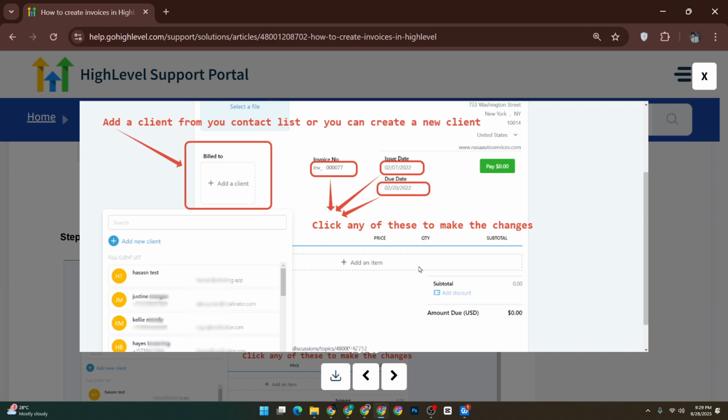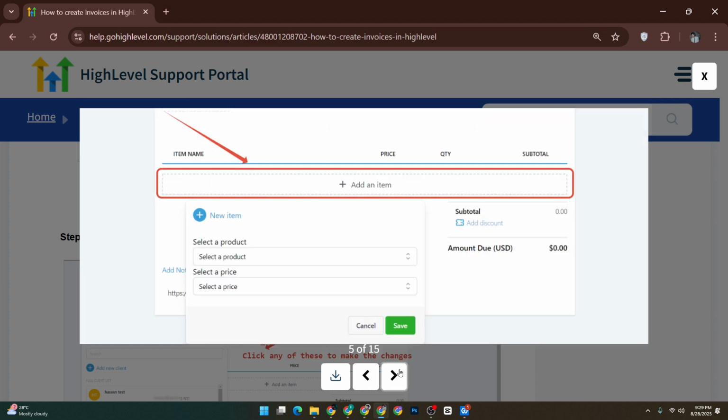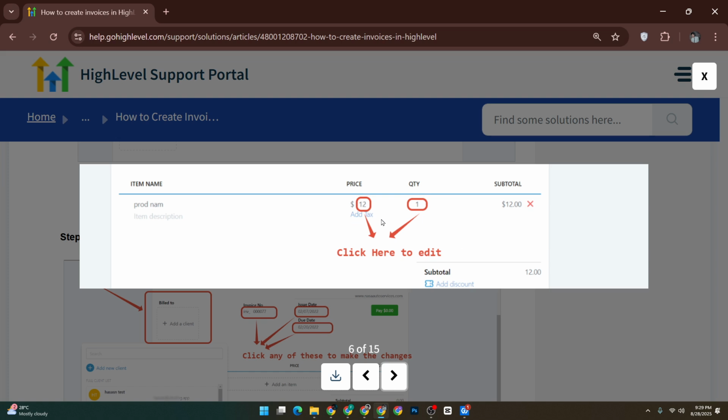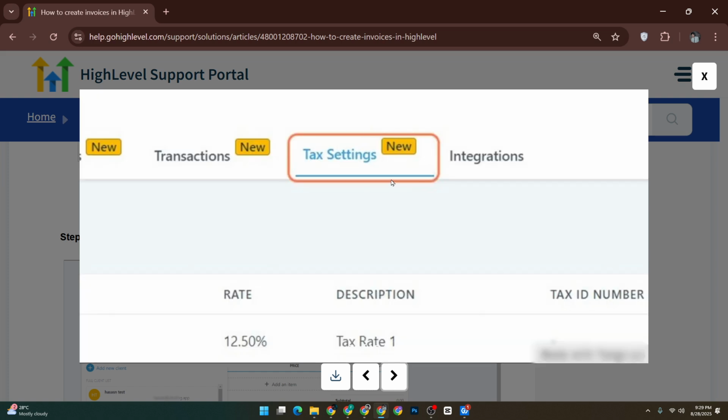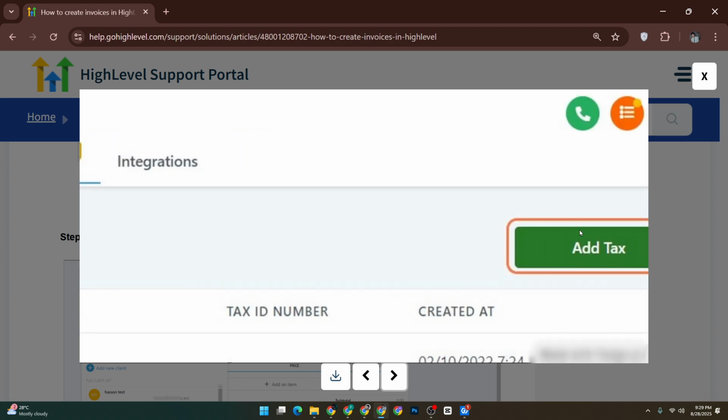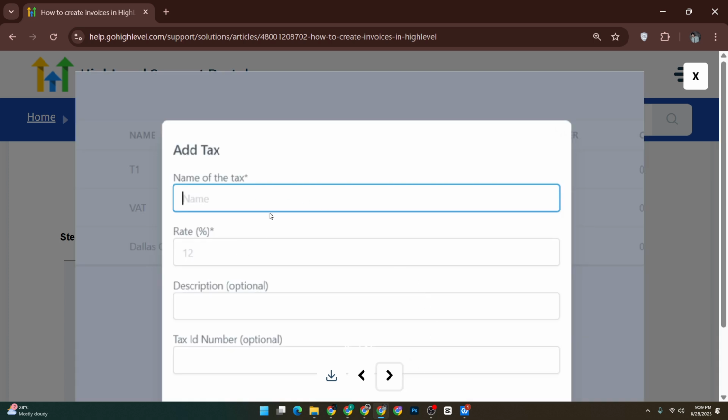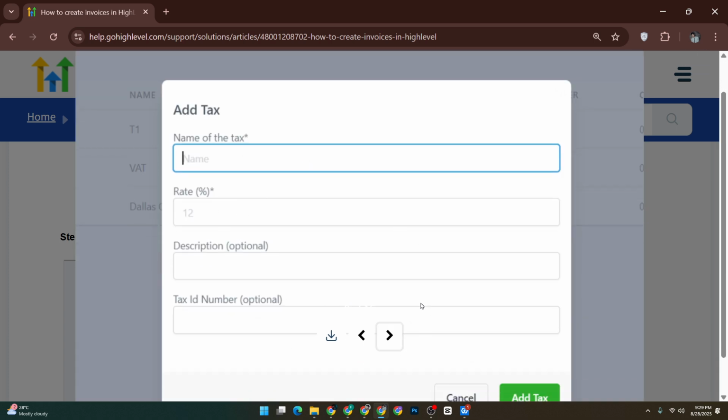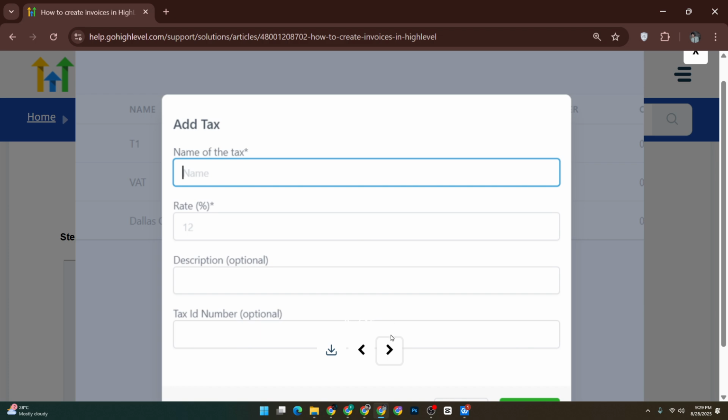Now, let's talk about taxes. GoHighLevel makes it easy to add them directly to your invoices. All you need to do is open the tax settings option, then click Add Tax. From here, you can enter the name of the tax, set the percentage rate, and add a description or even a tax ID number if necessary. This way, your invoices stay compliant and your clients know exactly how their totals are calculated.